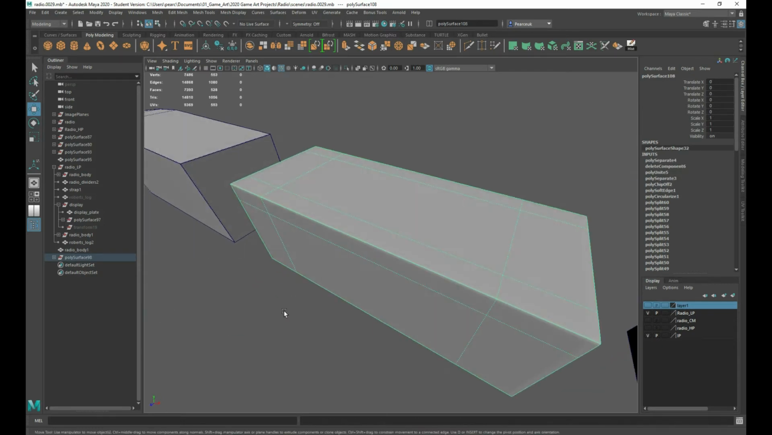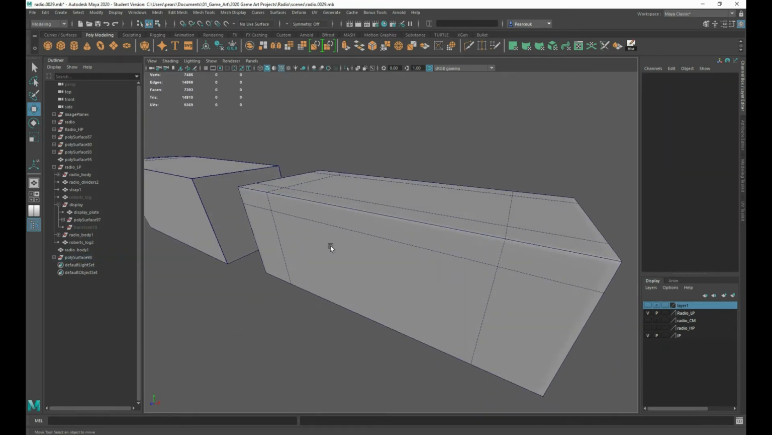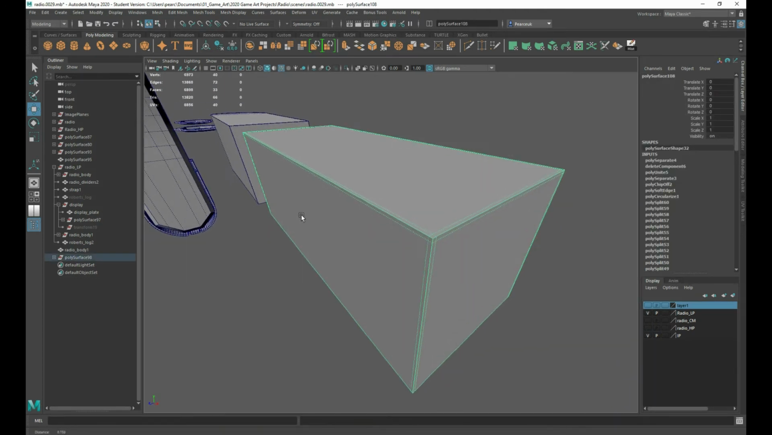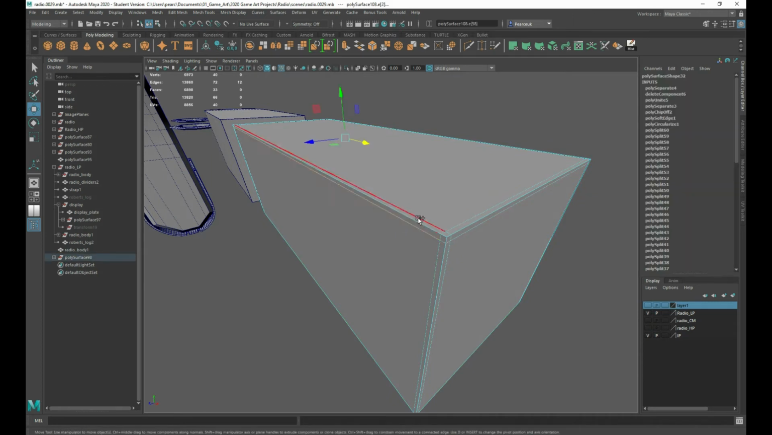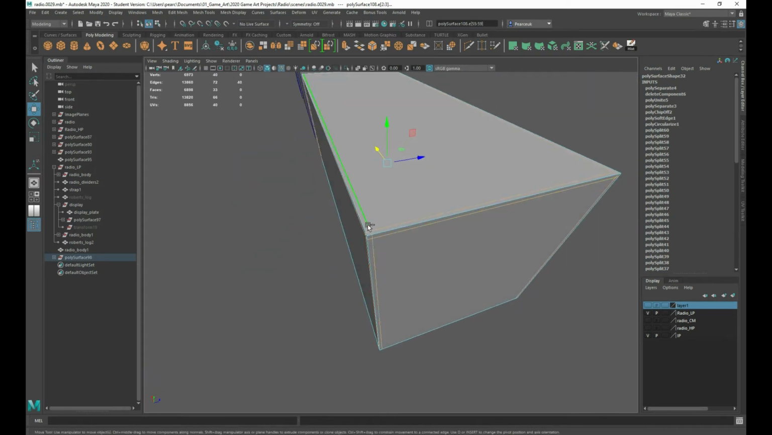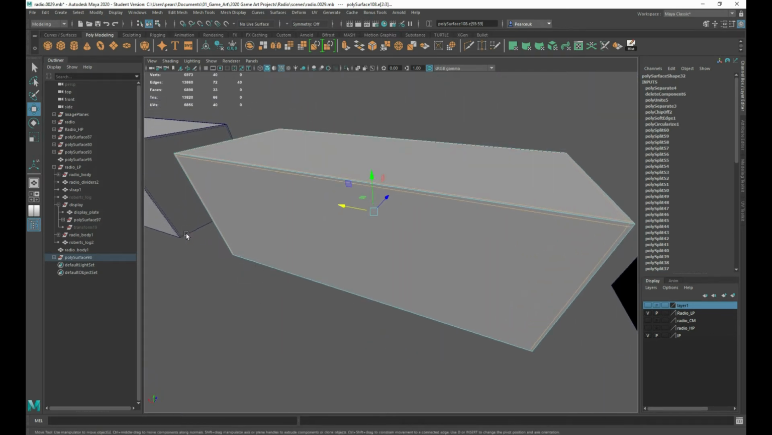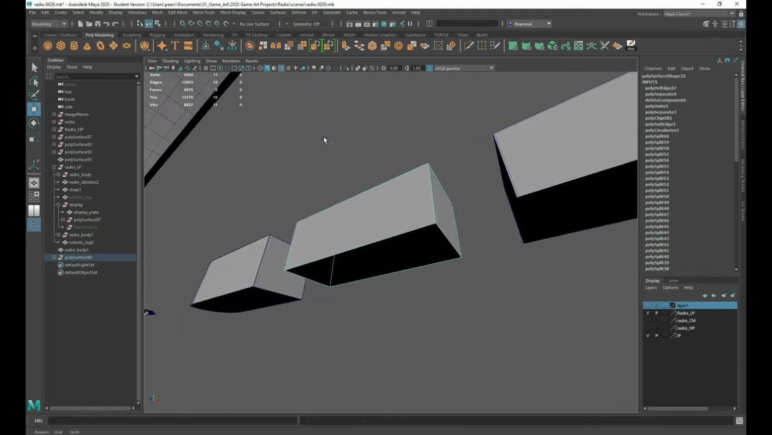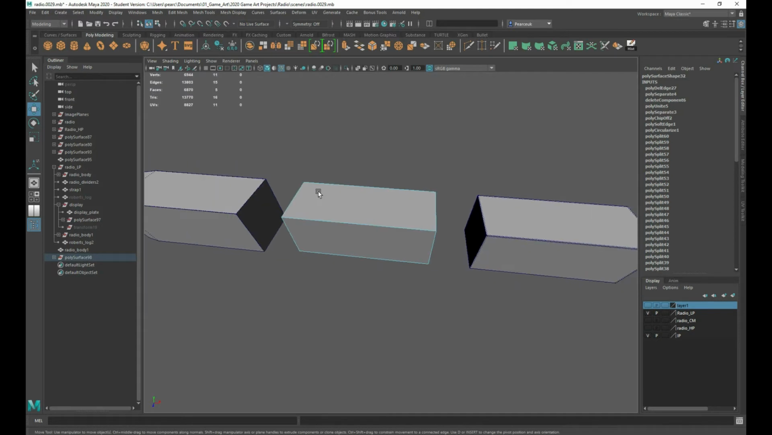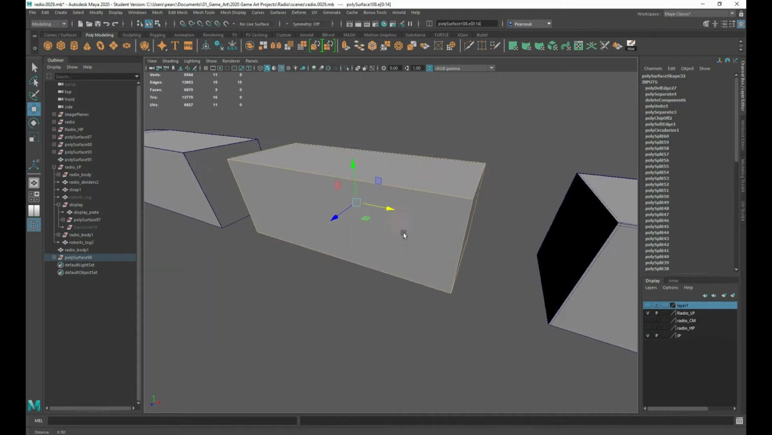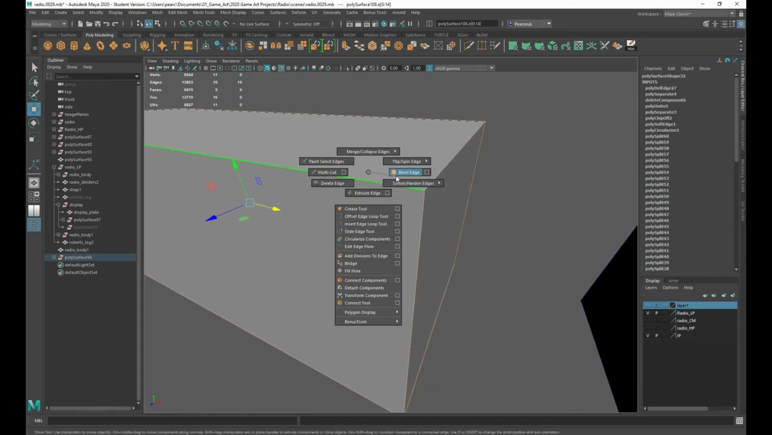And then this, again, you got that sort of softened edge, but we can just come in, hit one on the keyboard, and take out the supporting edge loops. And I'll just do a very, very slight bevel.